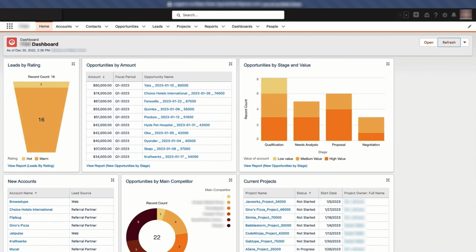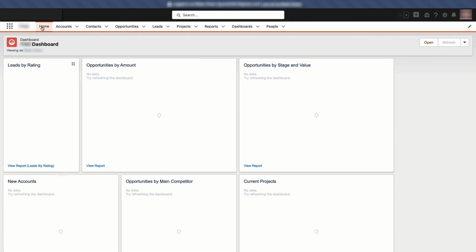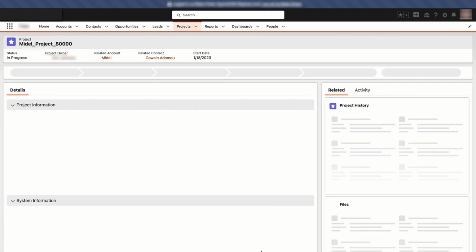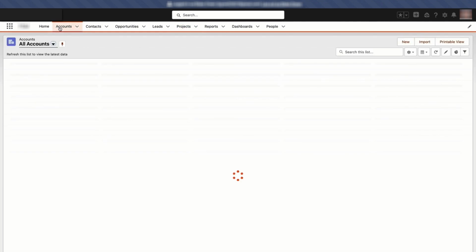You can also track those competitors. Take a deeper dive into the reports by clicking on the View Report link right here, or go directly to a specific record by clicking on a blue link. You can see I can click here. And we can go back to the dashboard. We can also click on Project here. And we'll go back to Accounts.